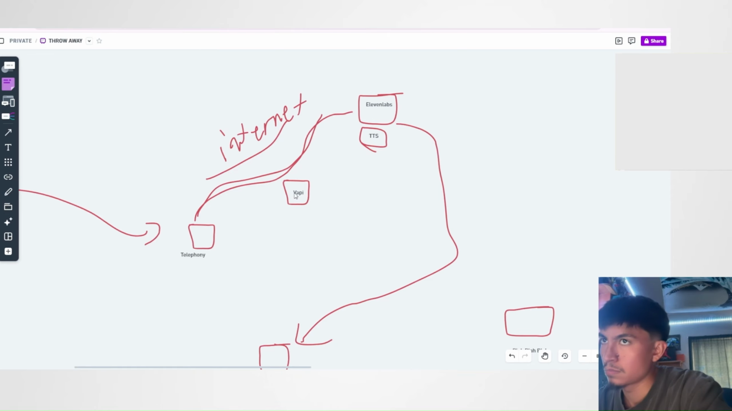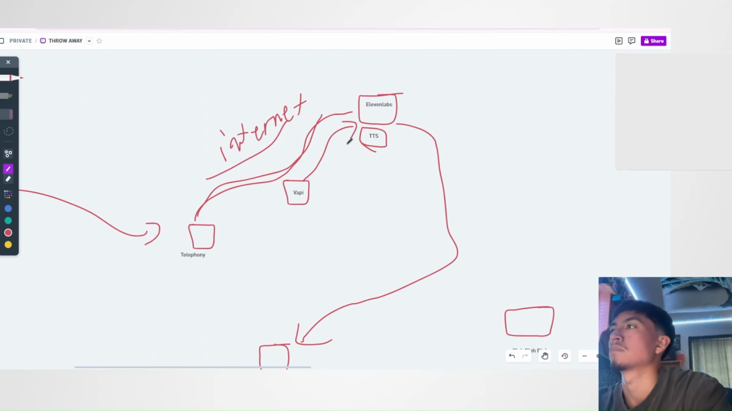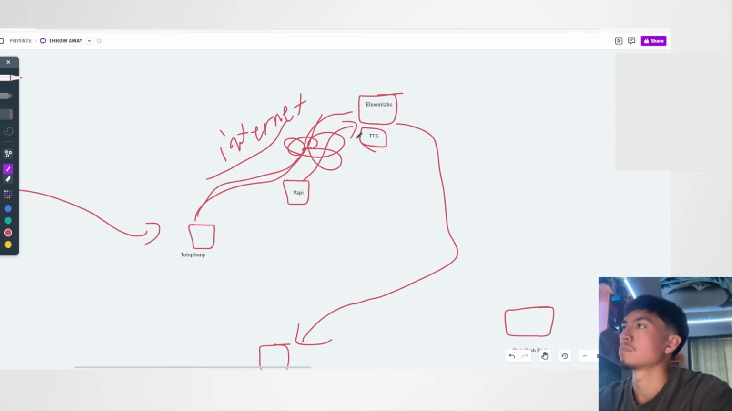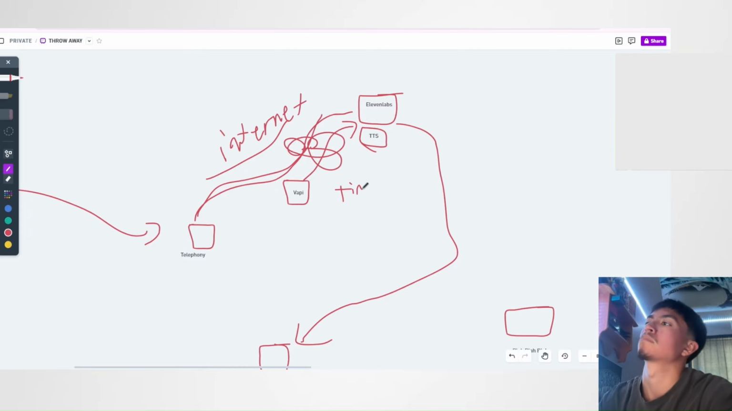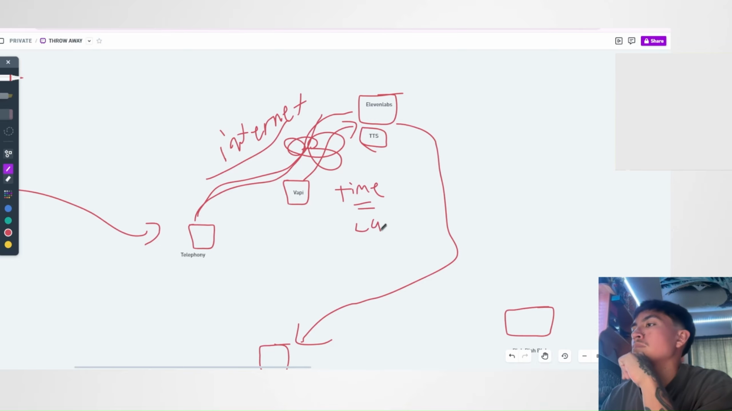And Vappy knows that at this point, it needs to send this thing to a text-to-speech model, which is owned by 11 Labs. So it's going to go ahead and send this stuff over the internet. When it sends this over the internet, Miles, this takes time, correct? Sending something over the internet takes time. And we know that in our world, time is equal to latency, right? And we know that our main job is to save time.